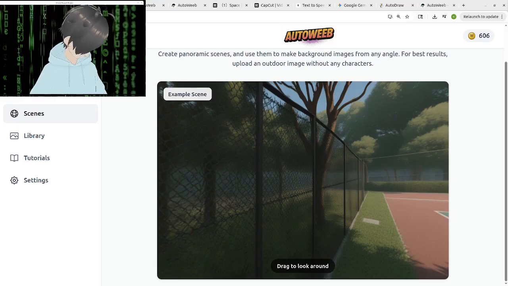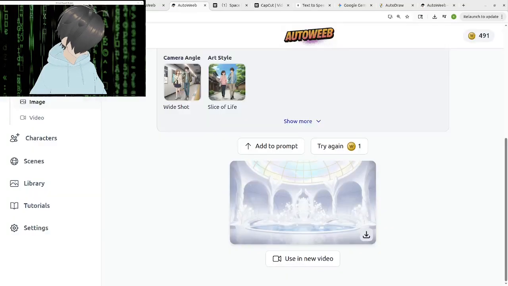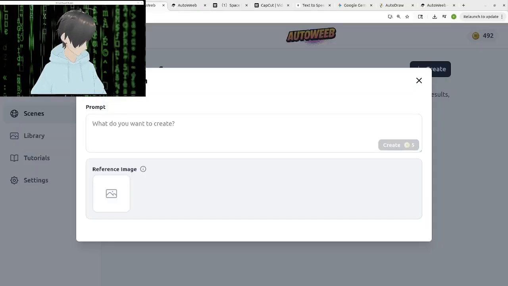So what you can do is take one image, create a whole 3D scene, and then it's almost like you have a camera in this world, and you can just frame your shot however you want. This is pretty good. I'm gonna create a scene of this. So I'm gonna create a new scene.